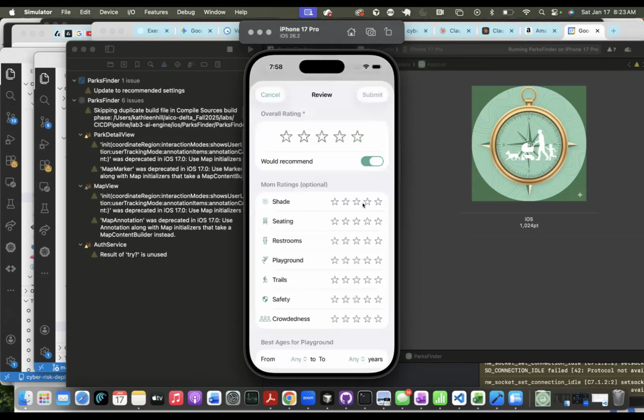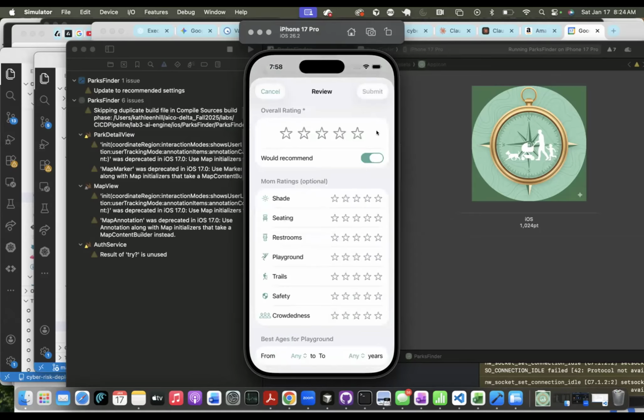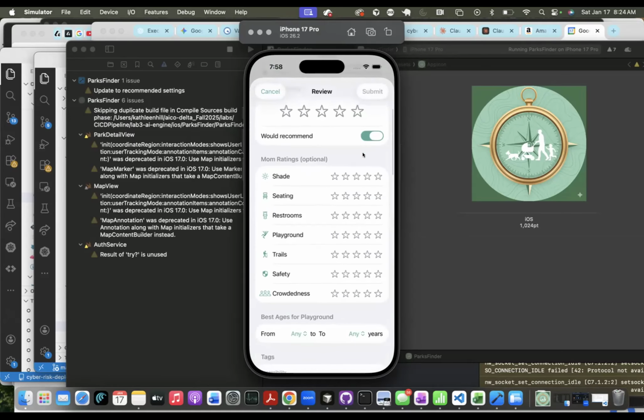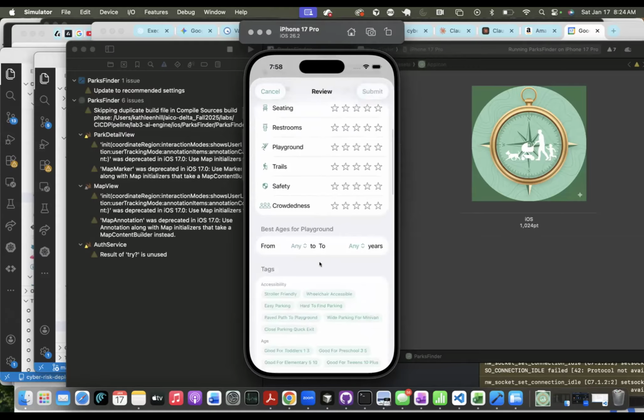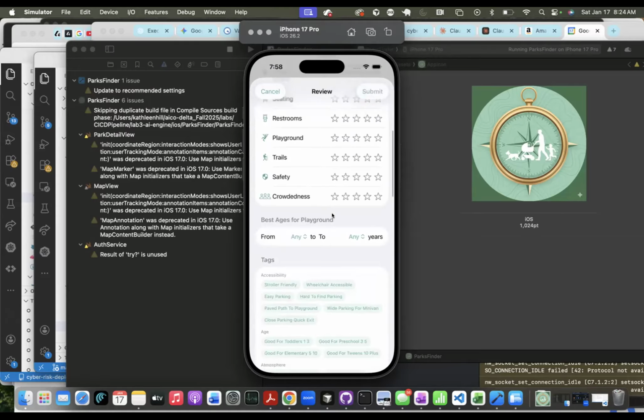So in my review that I'm going to have a beta group do, we'll have an overall rating and whether they would recommend or not. And then all of this information would be stored in the database for the LLM to check against. It would prioritize real ratings and the park data. So shade, seating, restrooms, playground, crowdedness. These are things that I, as a mom, am always thinking about when I go to a park, and Google reviews don't really give me any insight on.